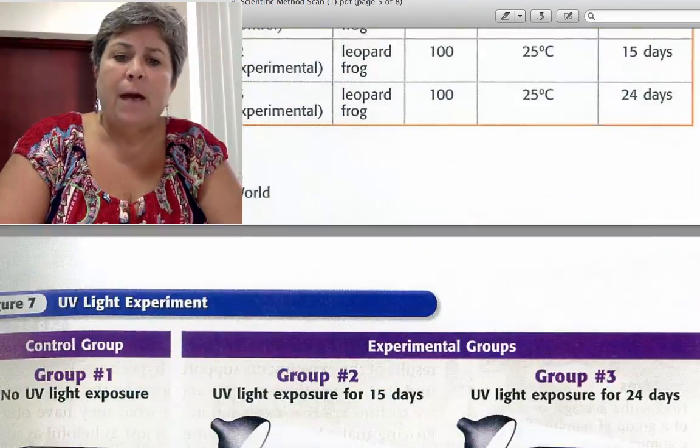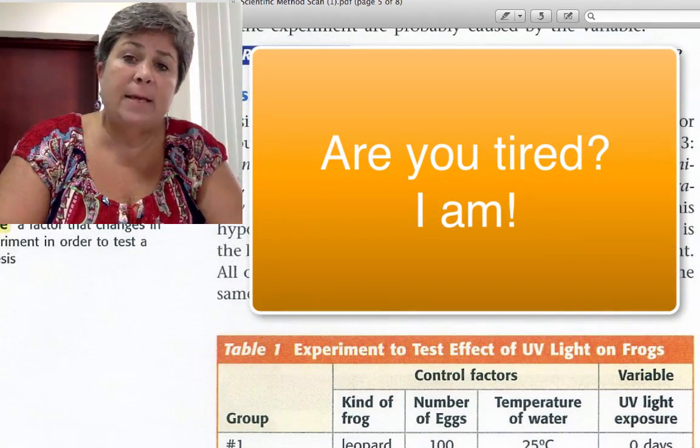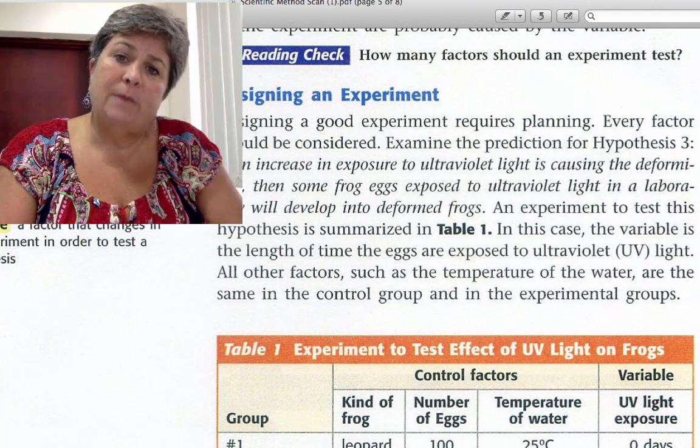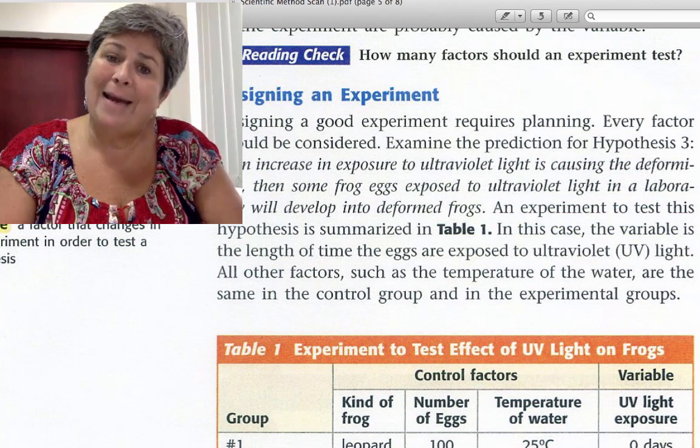In the next video, I will go into the actual experiment, the designing of the experiment, what procedural steps they used, what variables they controlled, what the independent variable was, what the dependent variable was, and we'll talk about collecting data and how to analyze that data.